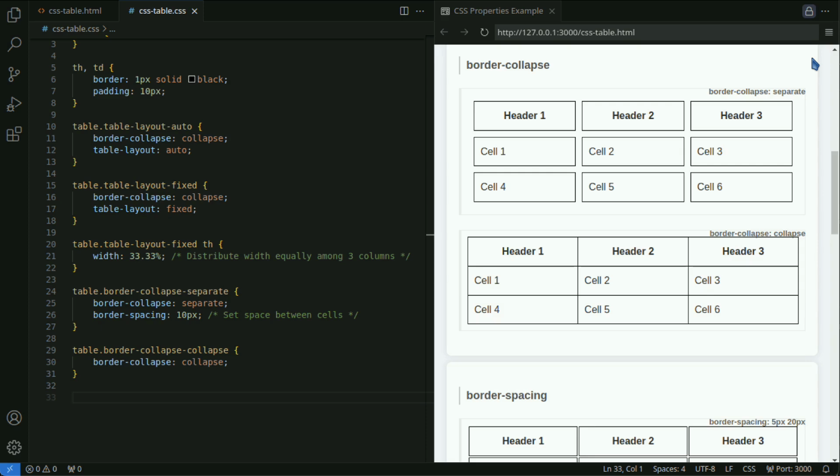When specifying collapse, the borders of adjacent cells are merged and displayed as a single border. Since the borders overlap, the entire table has a unified appearance. Rows and columns of the table are displayed neatly, making it suitable for a simpler design.